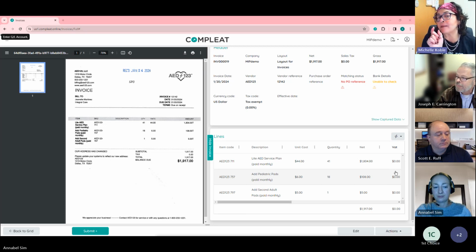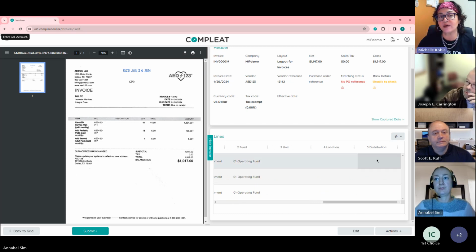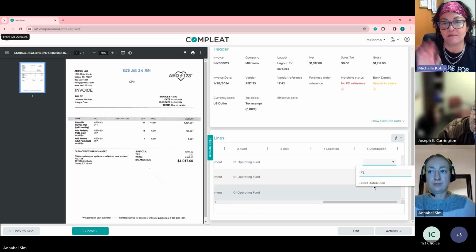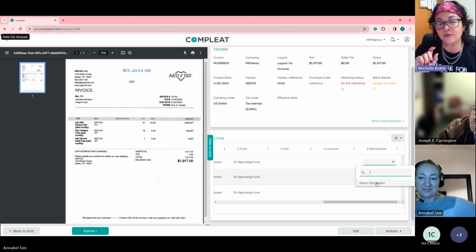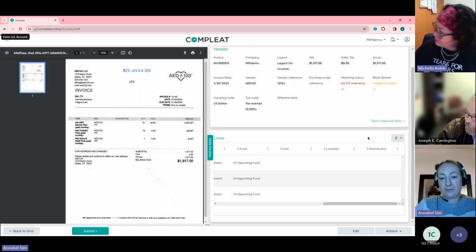So through Compleat, I'm going to break it down into each location. When it migrates over to MIP, at that point, it's going to run through the building distribution, run through the distribution codes, and at that point, it will distribute and drill down even further. That's exactly right. Okay, perfect.